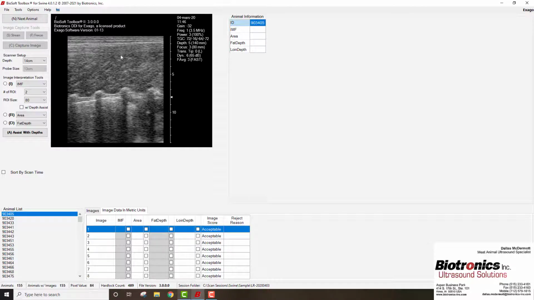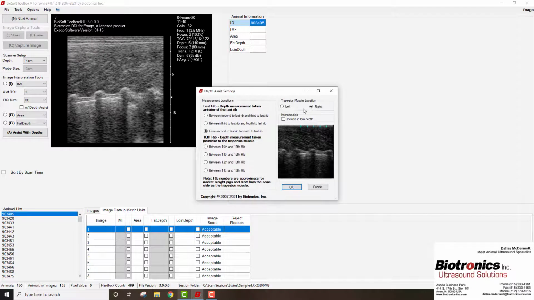Now you can see on these images we've flipped around on the image. The trapezius is this way because we went from striations going this way to this way. So we need to make adjustments to this. Our trapezius location is on the left. We're going to measure fat in the same location. And let's just for the sake of something different, we're going to just say include in loin depth the intercostals.